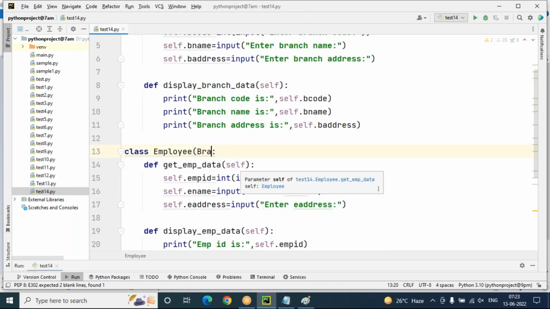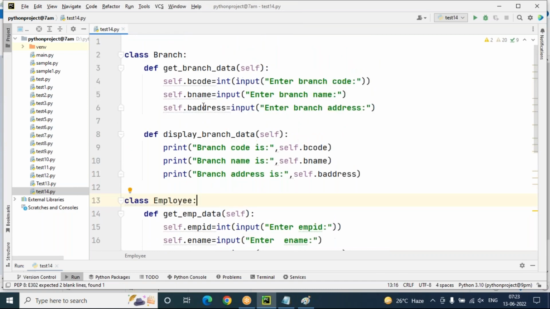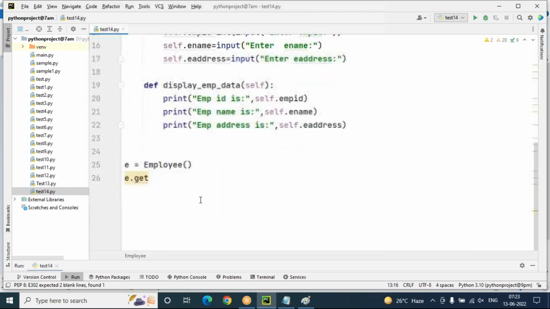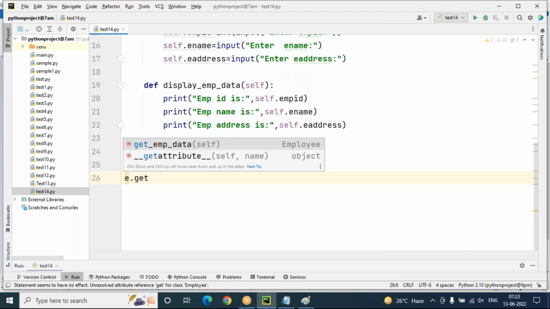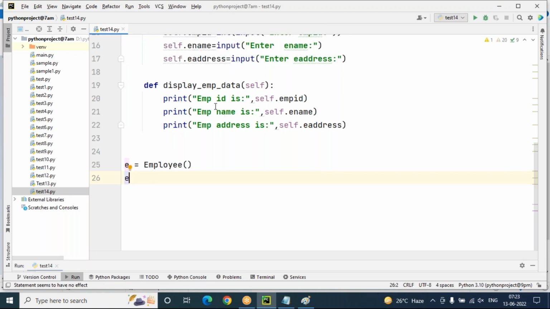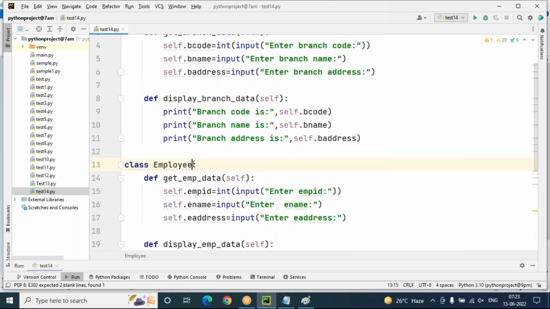If I remove inheritance once, you can see this. I'm not doing inheritance now. There is no inheritance, these two are individual classes. But this time we cannot get branch data like this. Only employee data is coming. So that is the possibility of inheritance. So let's do inheritance, open bracket, branch.